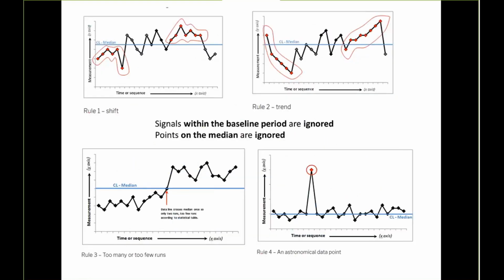So these are the typical rules that are in use for detecting change or detecting improvement or detecting special cause variation with run charts. We typically tend to see shift more often than not. We don't tend to see trend too often, but it does happen. There's also a rule about whether the data crosses the median line too many or too few times, and also this astronomical point. So I'll talk a little bit about these, and I'll show you what I've been doing in QlikView so far with run charts.